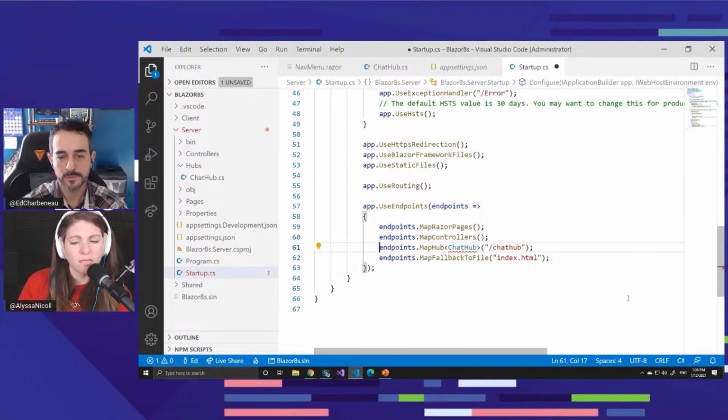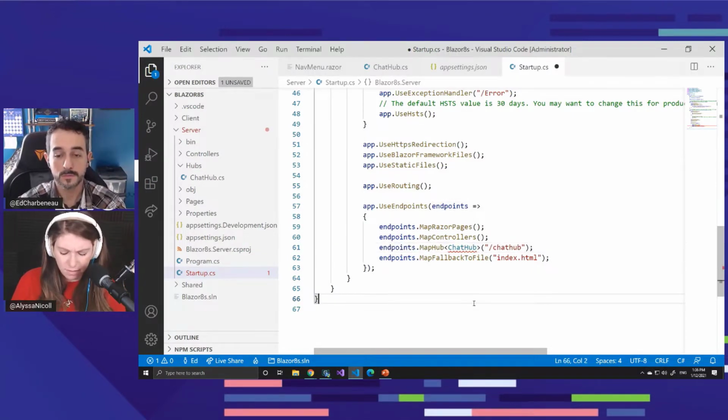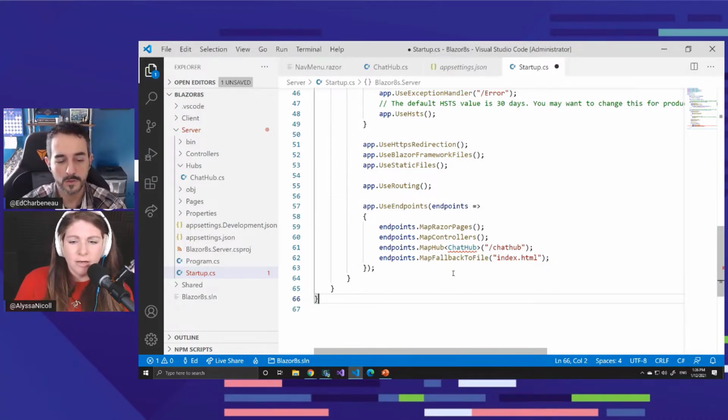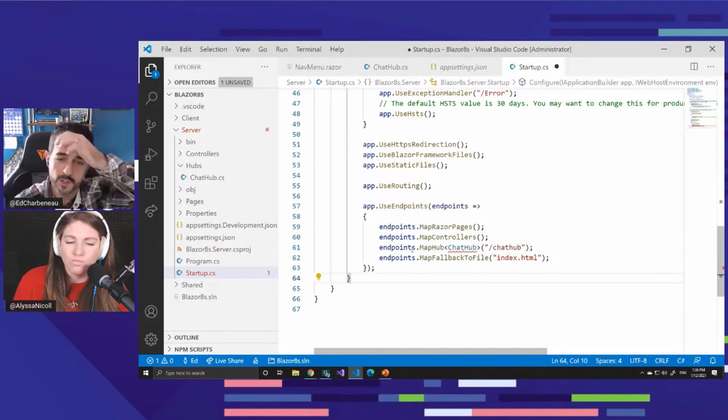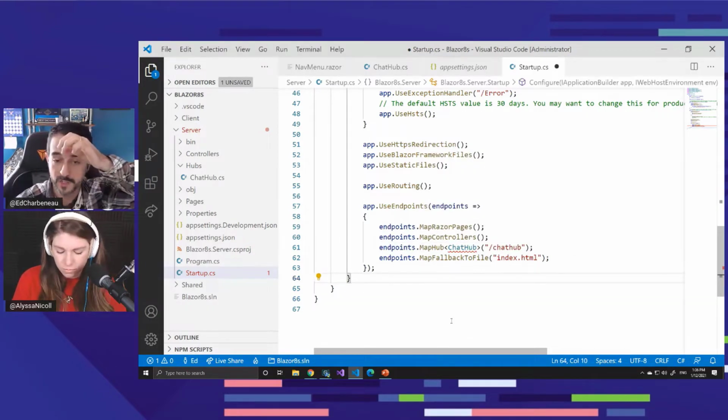It's weird that the endpoints are specified in your startup file. Don't you find that odd? Like, I would expect there to be a routing file that all your routes go into, not just these routes.